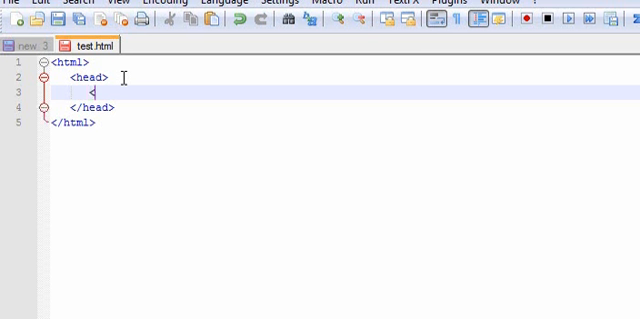Now, the most important thing you can really put in here is the title, and that's as simple as title, your title, and the closing title. And there you go. This document is going to be named your title. You can change this to whatever you want as long as it's not like any brackets or anything else, you get the picture.